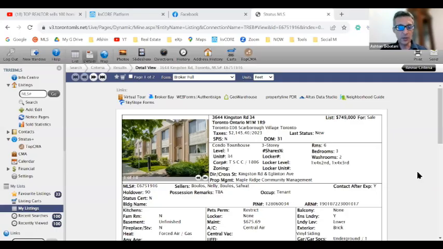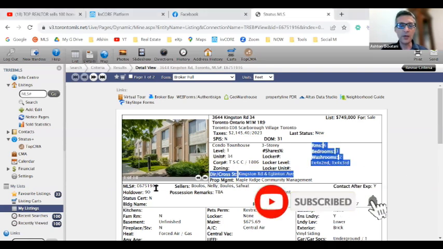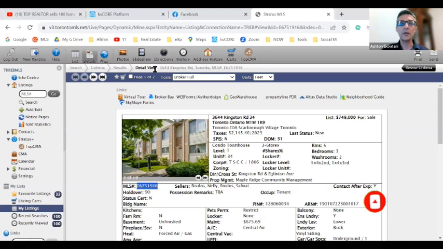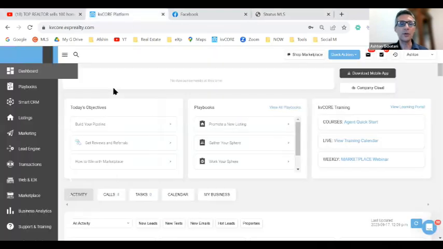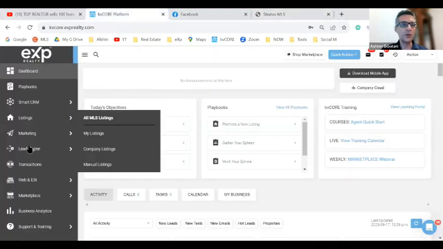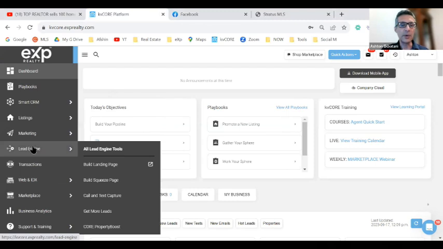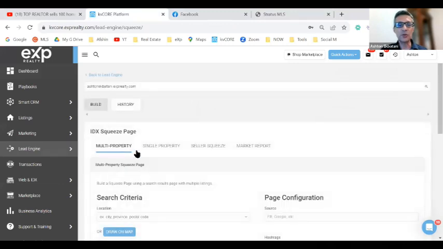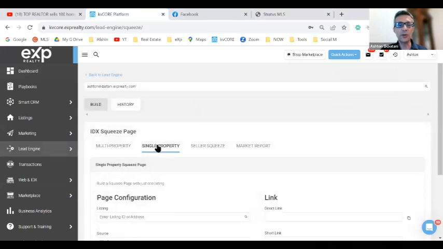All right, so okay, this is one of the listings that I picked, it is my listing. So what I'm going to do is copy the MLS number, Control C. Then I go to my KvCore, which I already turned on, and I go to the landing page and I will pick build squeeze page. So once you get into squeeze page, you go to single property.